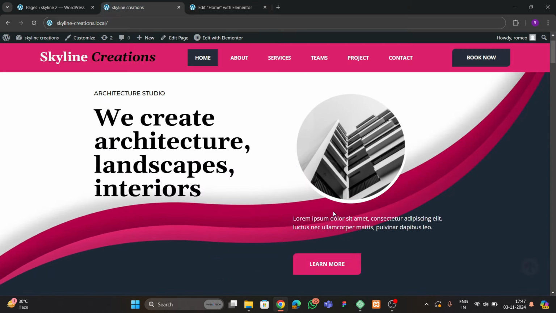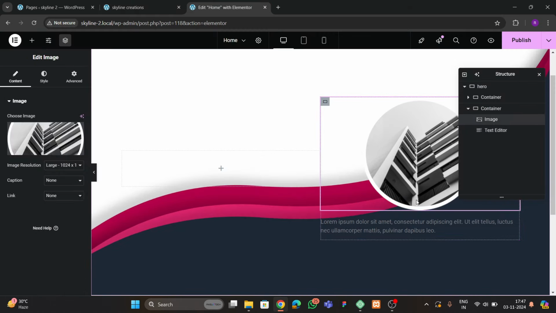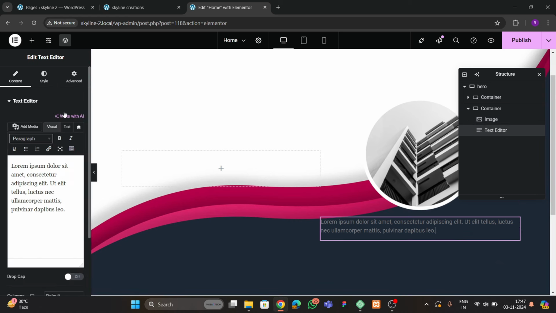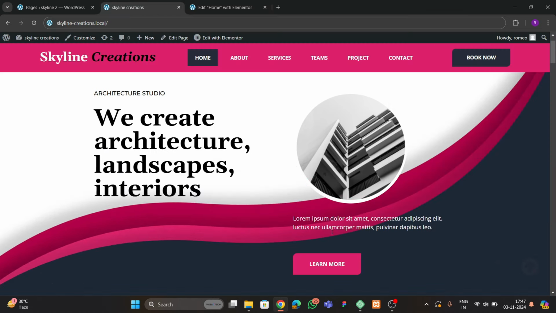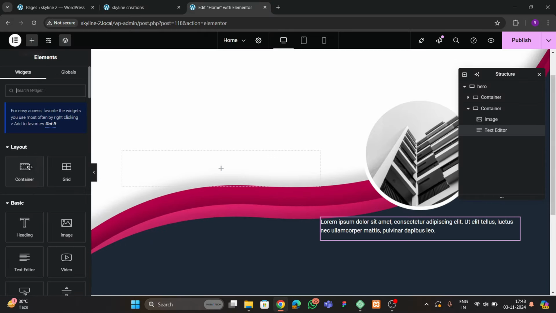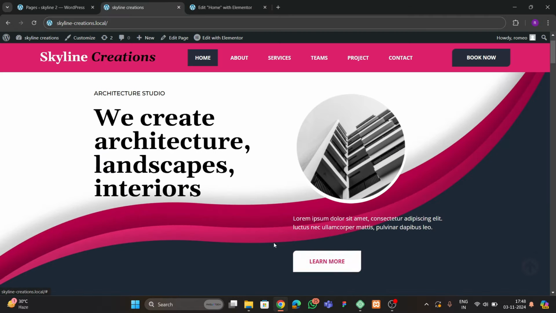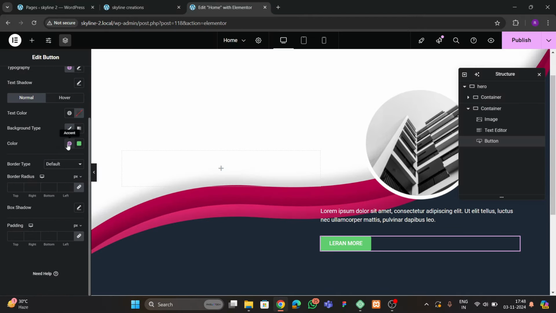And after that you can see that we have some text here. So we're gonna go to this, and we can drag and drop a text editor here. Okay, we can click on this text, go to styles, and we're gonna make this white like this. Then after that we have this button. So we have to just go here and drag and drop a button here. Okay, so let me write here learn more, and after that you can see that we have this type of border radius in this button.